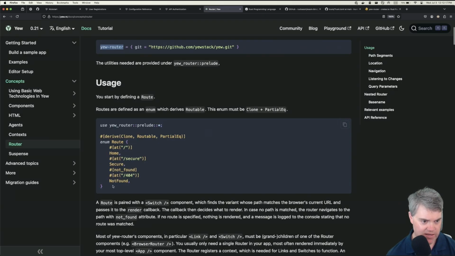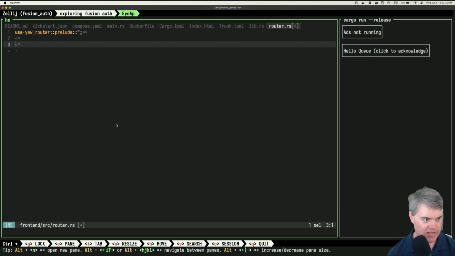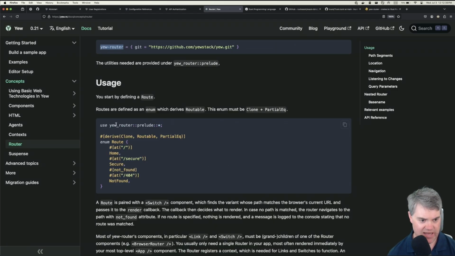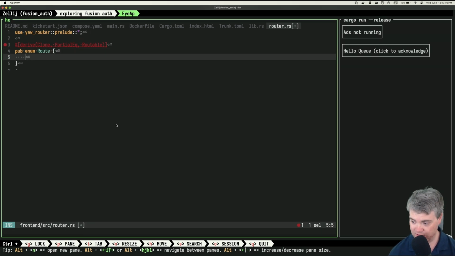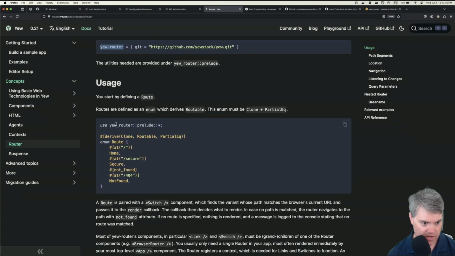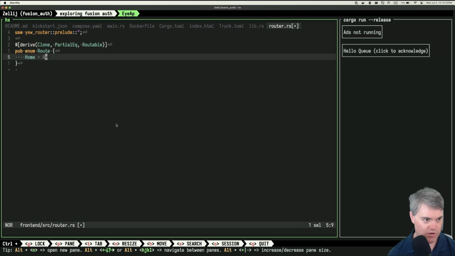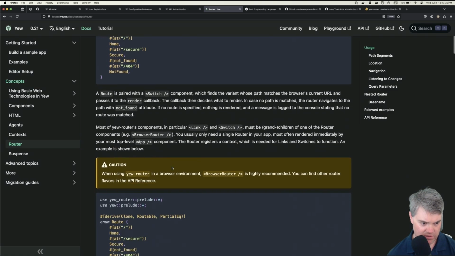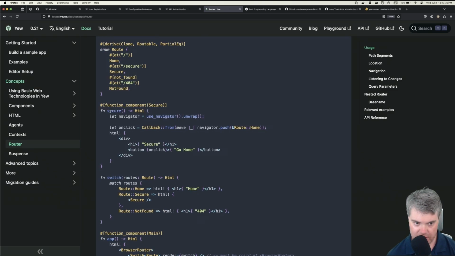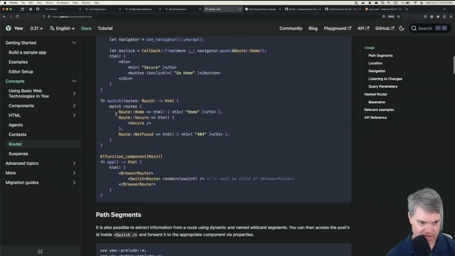So this is the first thing we need. We bring in the prelude, and then we're going to have a pub enum Route that derives Clone, Routable and PartialEq. Missing type Route, okay, so we need to make sure we have a route that we care about here. We'll call that Home, and that's going to be at /. Okay, we're going to start there. And then I don't need secure, we just need the switch.